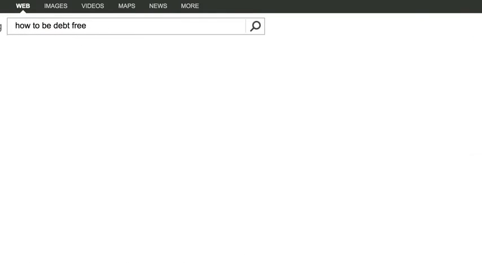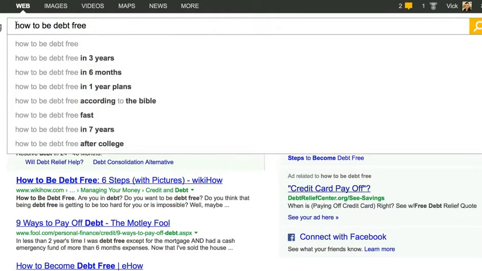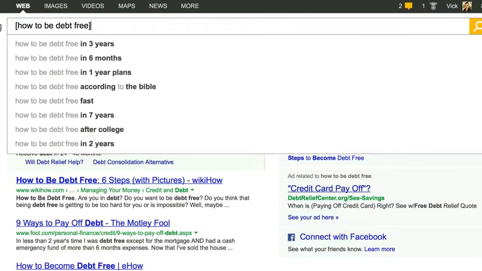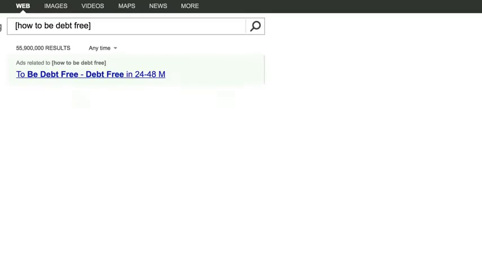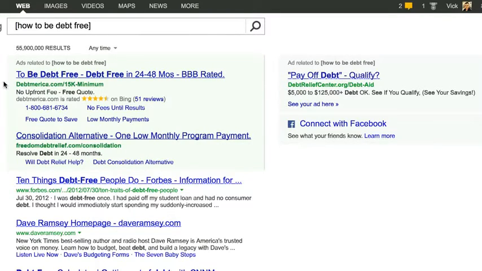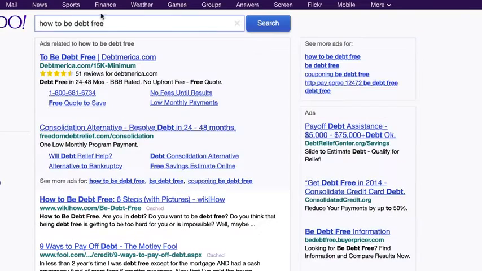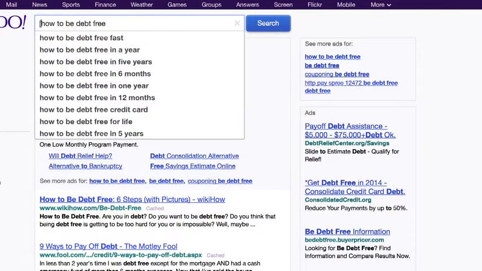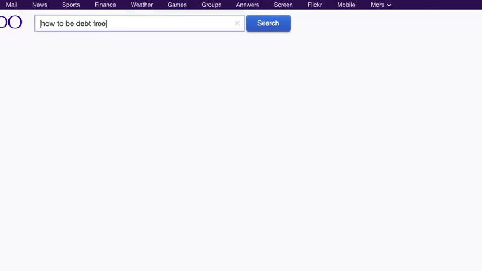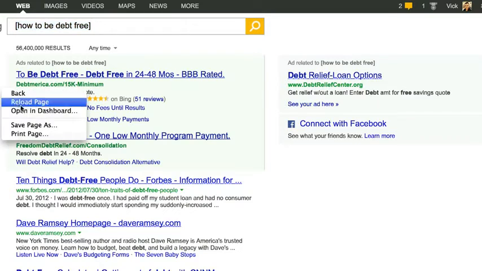Now check this out. If I just go like this, 56 million. Now if I put brackets around it, like these, and hit enter, I might need to refresh it, but sometimes it works, sometimes it doesn't. It still shows 56 million, so it didn't work. But when I put brackets, and you can try it on your side there, it's going to show you. Let me just go ahead and refresh this real quick.